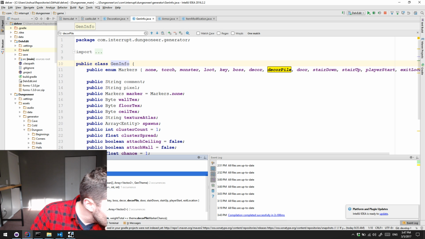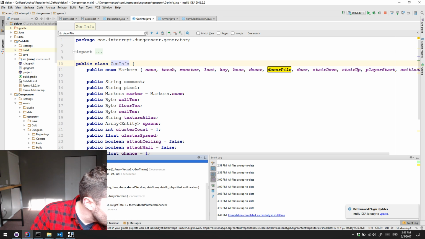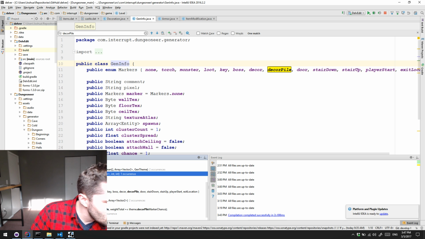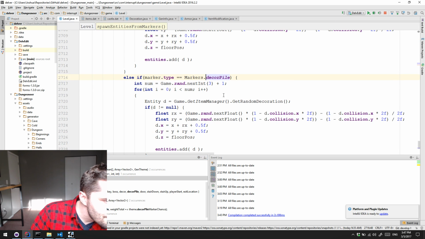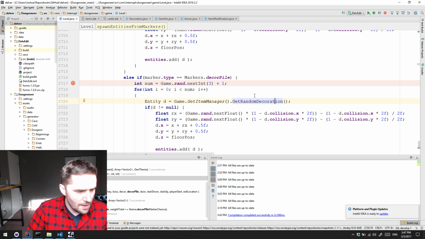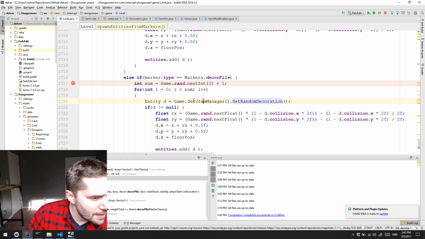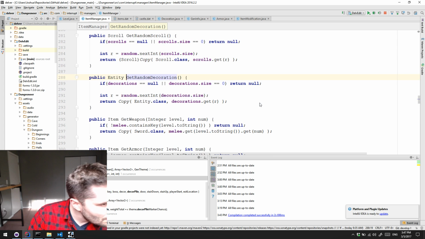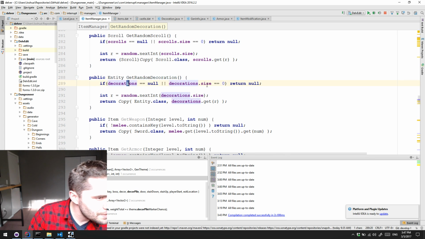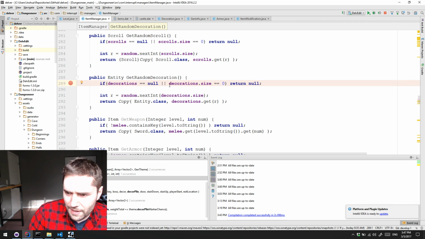Spawn entities from markers. Okay, so this looks like you should get a random decoration. So it looks like item manager, get random decoration. Decoration size. This is on item manager. So let's make sure that this pulls in all that good stuff.